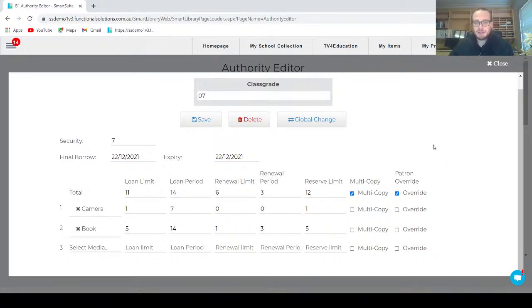Let's dive into it. To begin, we have loan limit. This is the value of how many items or records a patron can borrow. Once they reach this limit, circulation will give an error message, or a warning message, saying this patron has borrowed too many books. Loan period is the duration of the loan. It's in days, so our default total is 14 days.